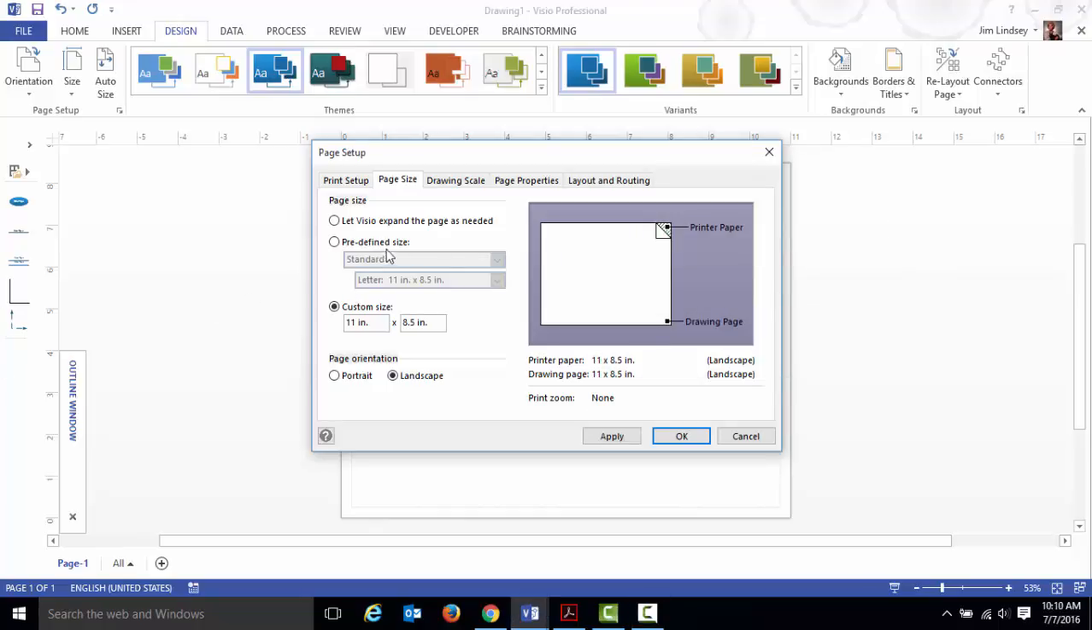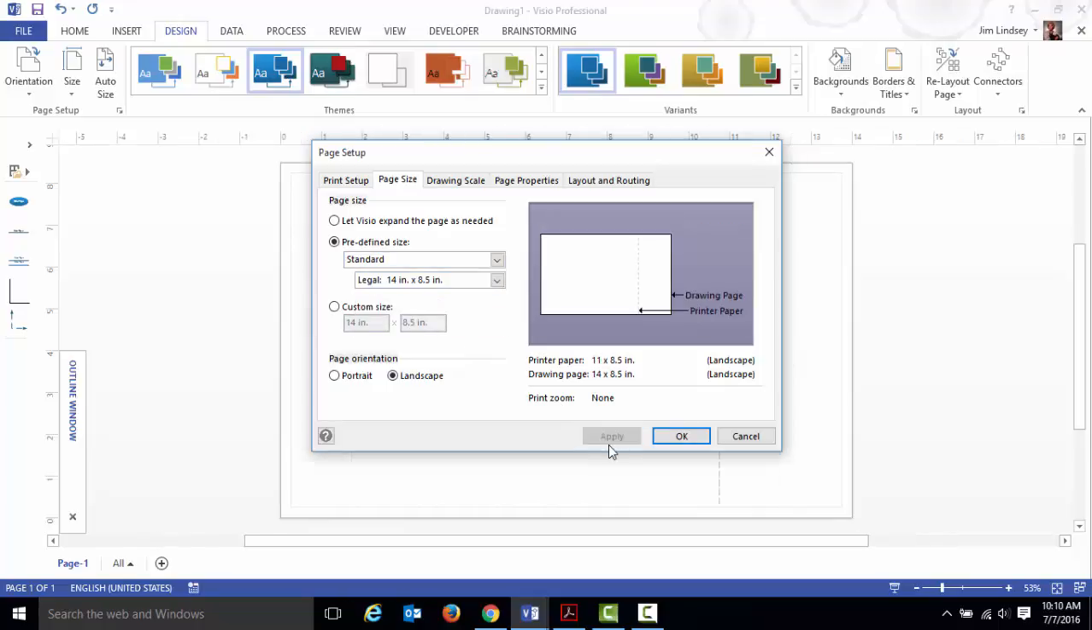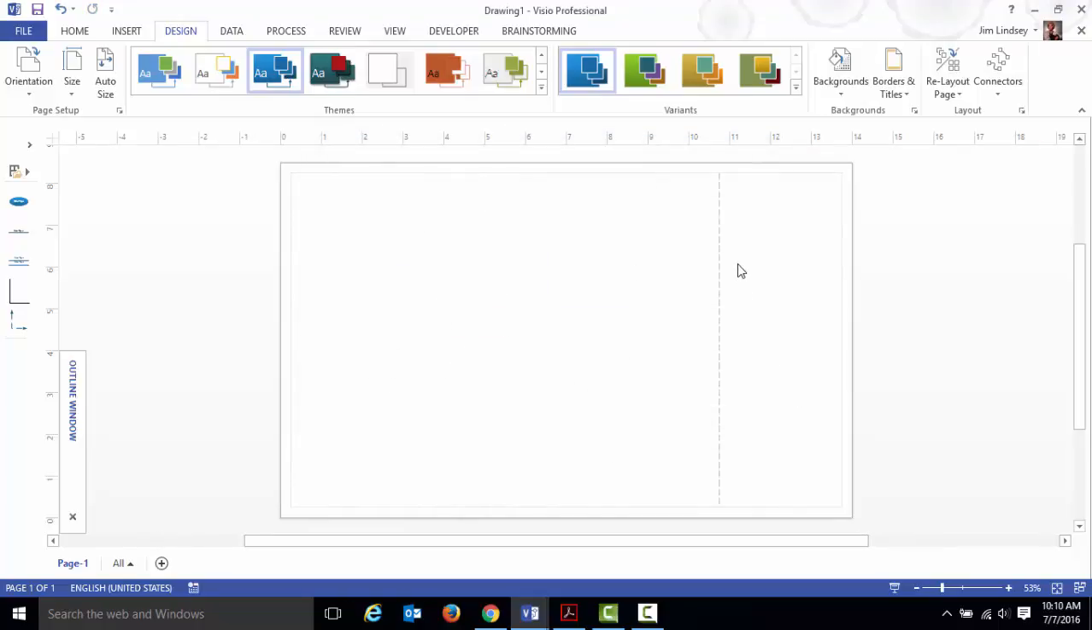You've got the predefined sizes here. If you check that radio button and use this drop down, you can go to a legal 8.5 by 14, apply it, and OK. It's giving you a little dash basically because the printer attached to my computer doesn't have the capability of doing legal size paper. So what it's telling me is, hey Jim, if you really try and print this, you're going to have a portion of your page which can't be printed, and that's fine.